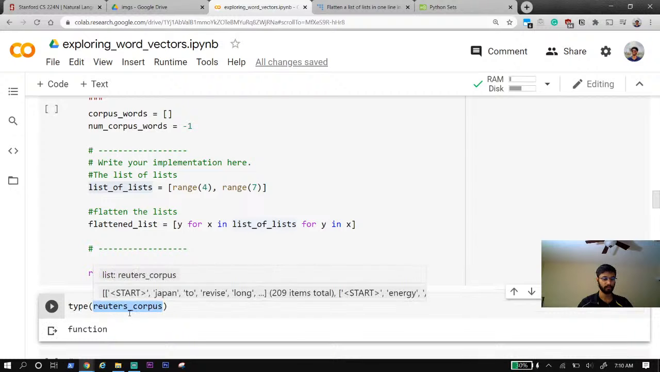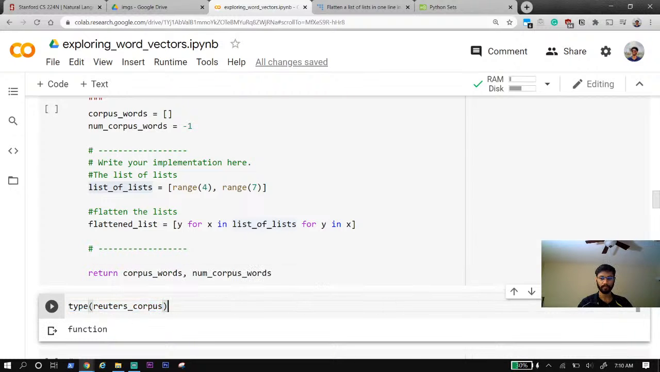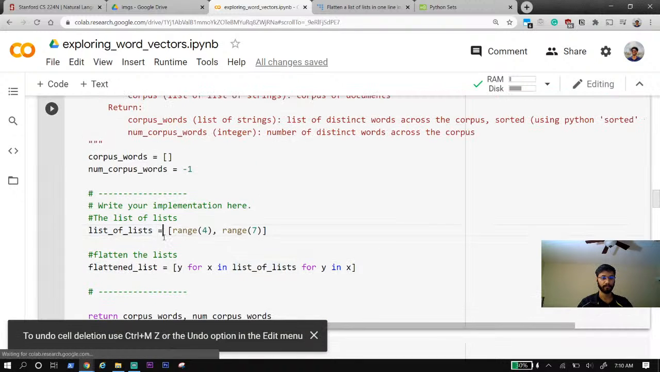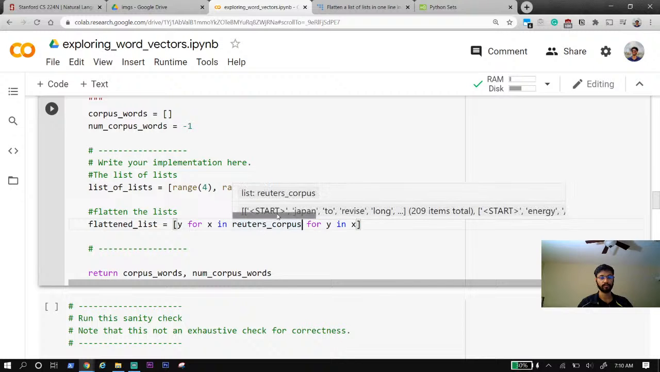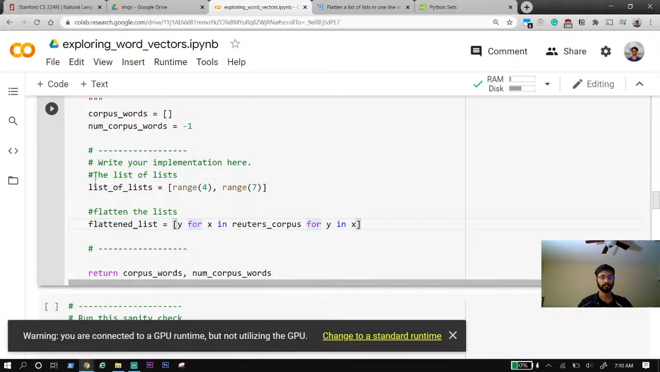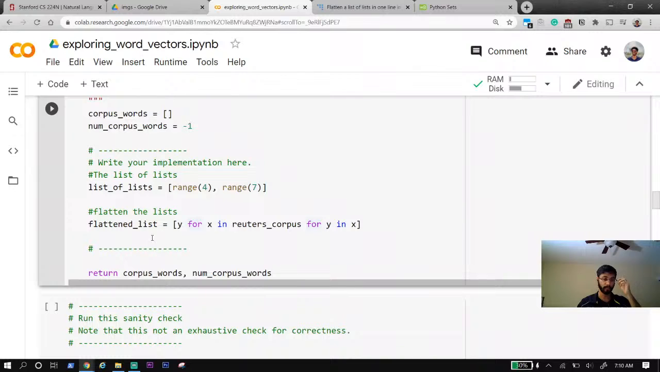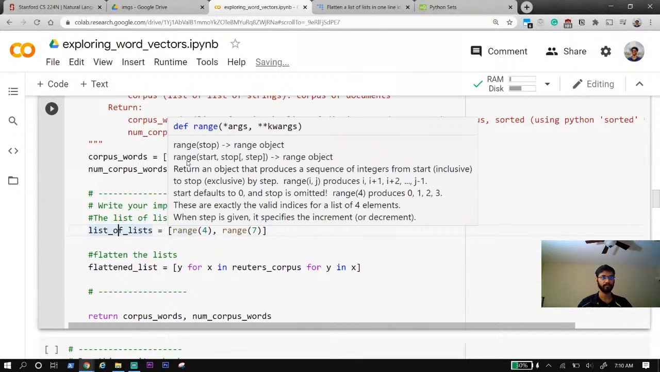Yeah, I'll just do the Reuters corpus and let's see what happens in here. So flatten list, y for x in Reuters corpus, so find x. I mean, here basically saying there's a list of this range 4 and range 7. I know this is coming from an example, but still.